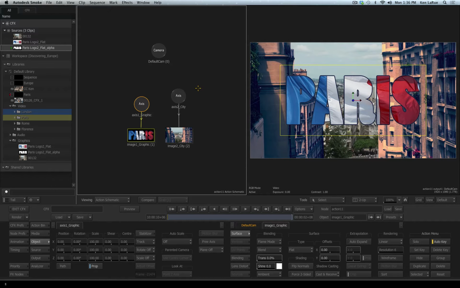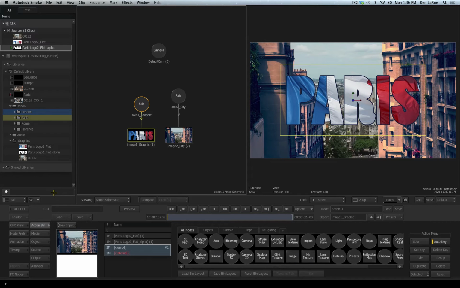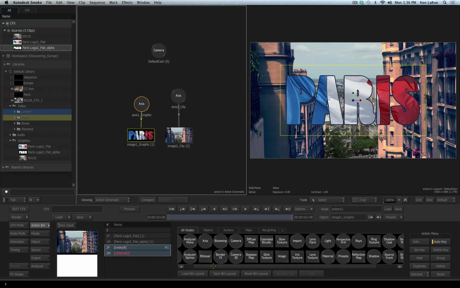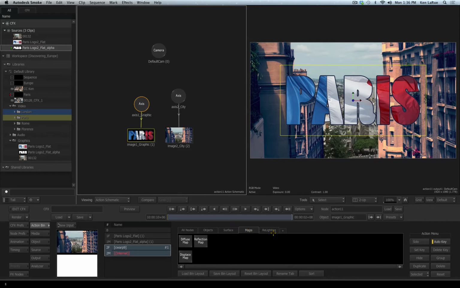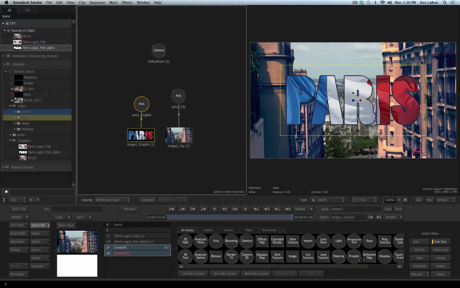Now when the action tool is selected, either in Connect Effects or like we are here where I'm actually in the action tool, you'll notice the top tab is the action bin. If I click on that to bring it forth, you'll see we have a bin filled with different tools. And there's different tabs for the different elements such as relighting, mapping, surface controls, object controls, or all nodes shows you everything. You can create custom bins and so on.